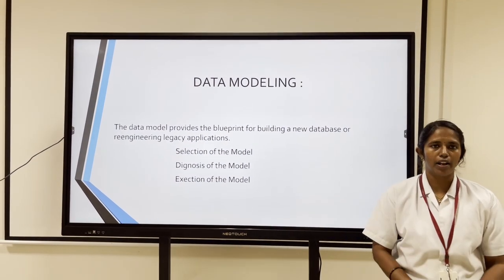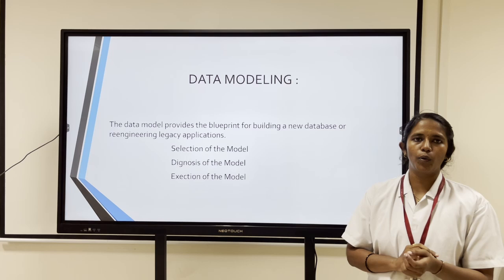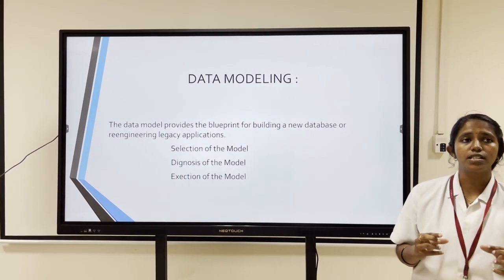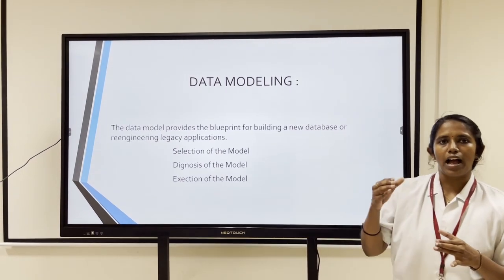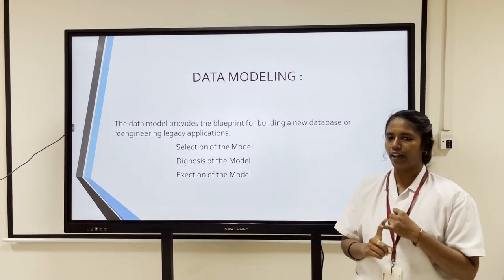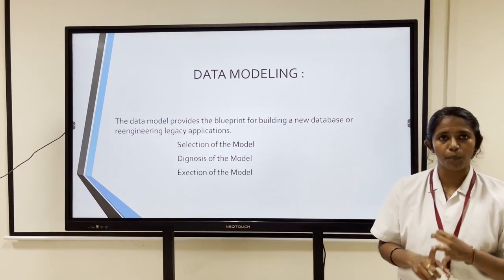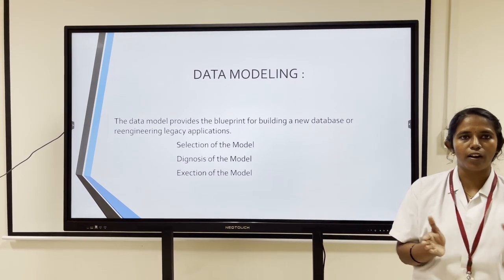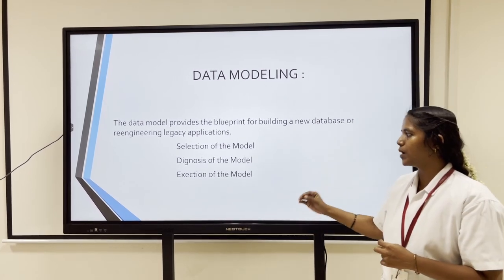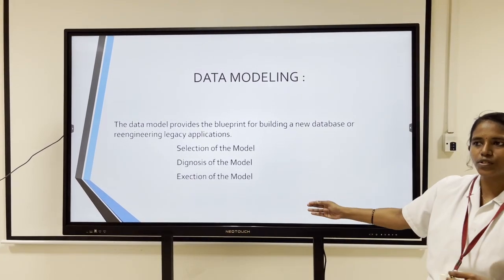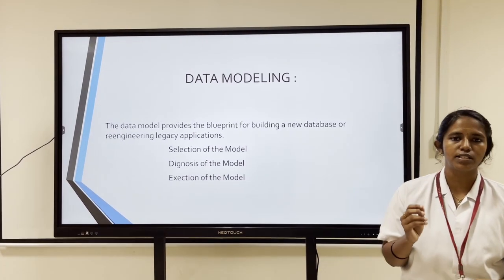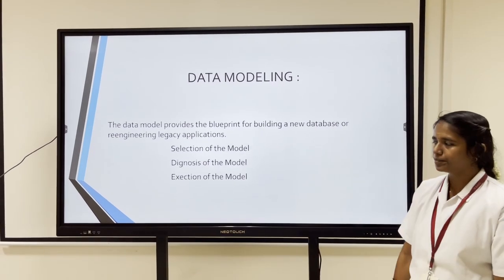The next one is data modeling. We already discussed data modeling. So data modeling involves three components. One is selecting the model. Which model is exactly apt for the project, that is the main thing. So first we have to select the model. Then next we have to diagnose the model, whether it is okay or not. So we have to diagnose with our previous models. Then the next one is execution of the model. The execution part is done using data science tools like Python, R tools, etc.